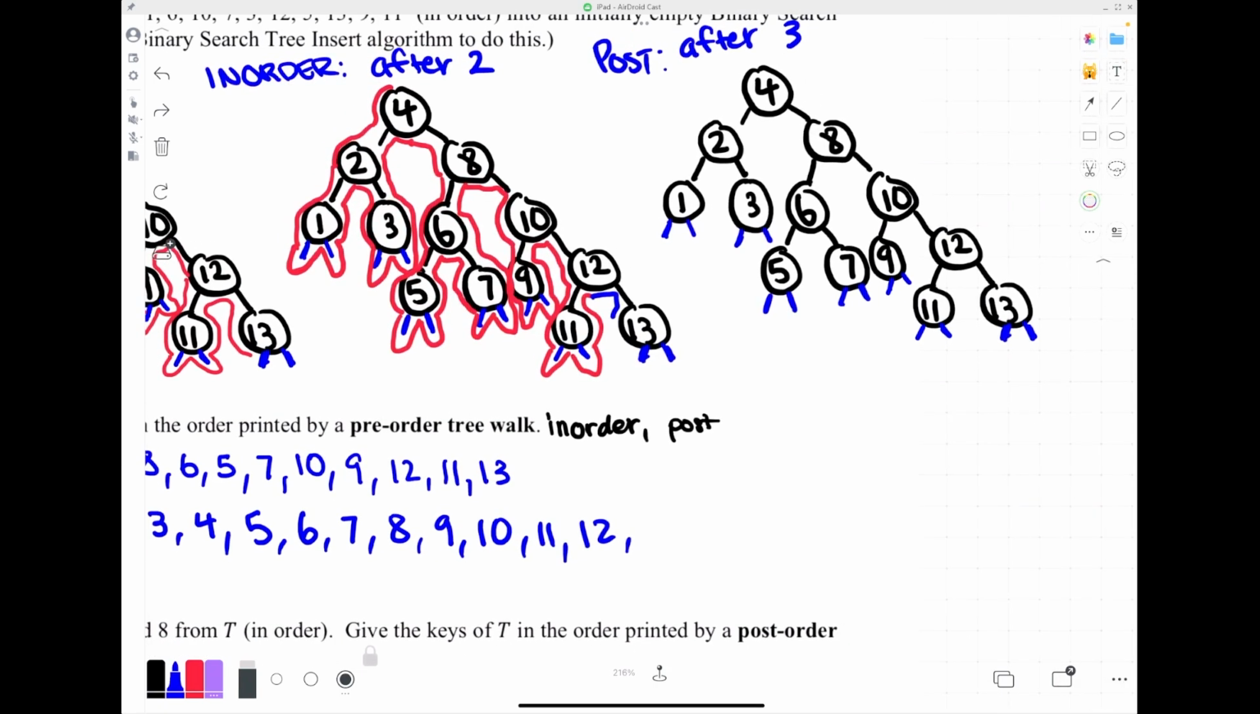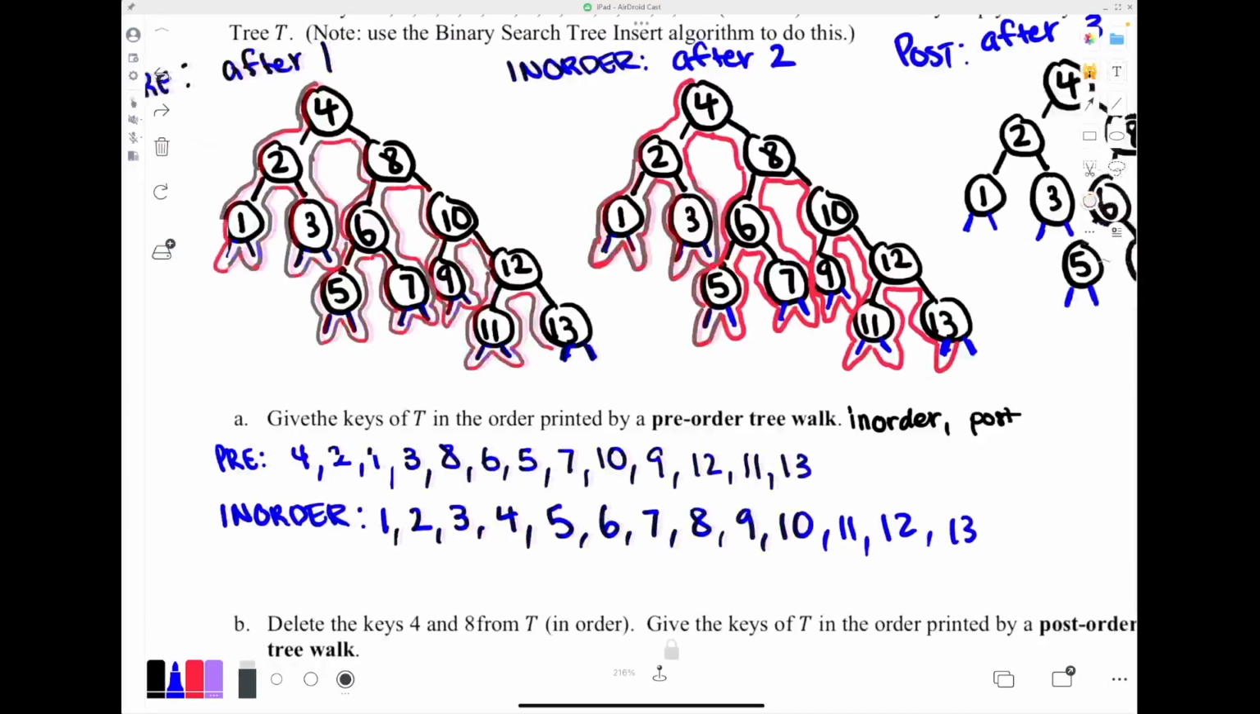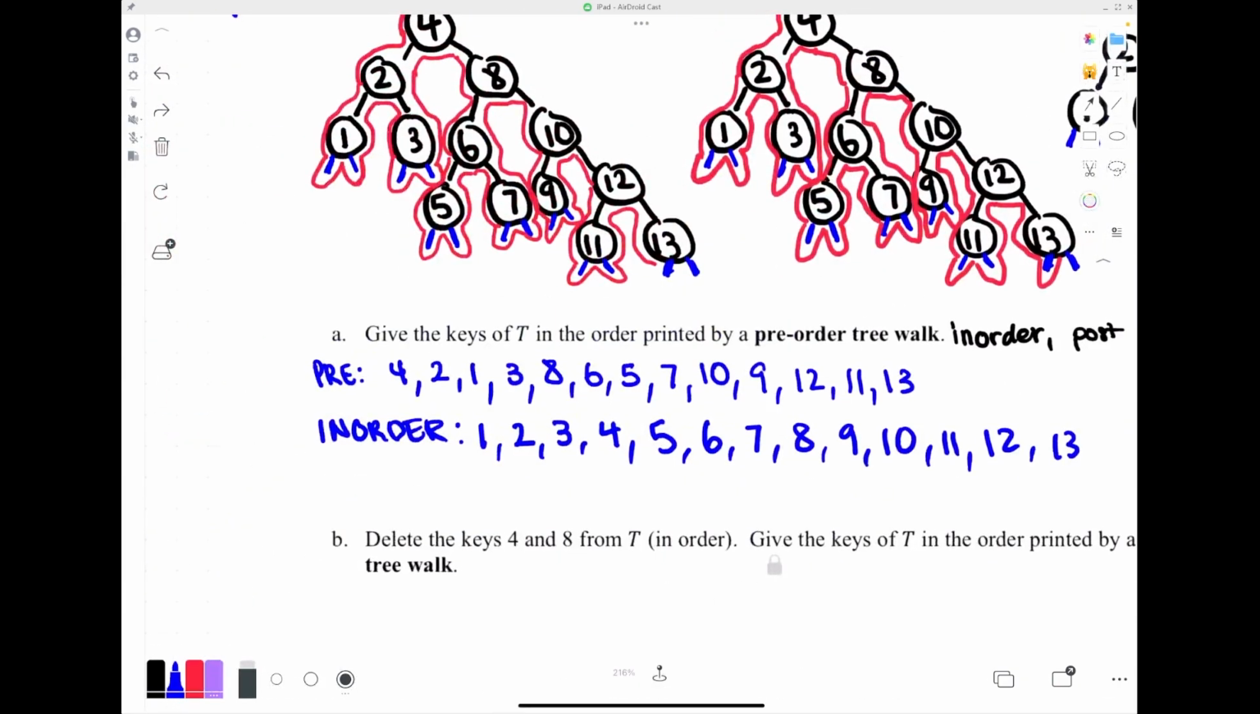Going to 13, nil, back to 13, and I'm writing 13 down. So now we have all the numbers down. Pretty simple. Let's do post.